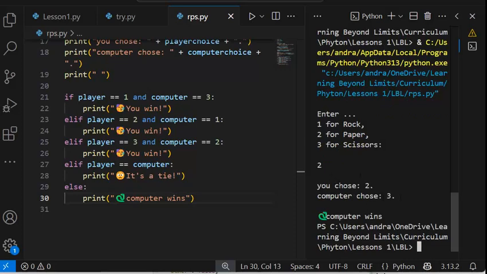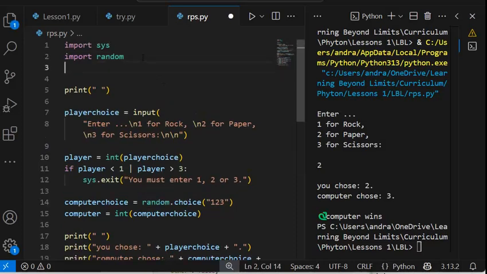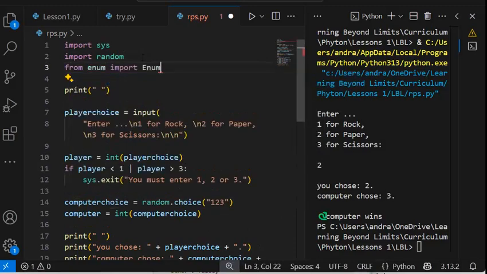What we see here is that you chose 2, you chose 3. How do I get it to say you chose rock or you chose scissors? Can I do that? So let's improve it a little bit more. So let's go talk about Python's enum. So let's scroll back to the top and let's say from enum import Enum.